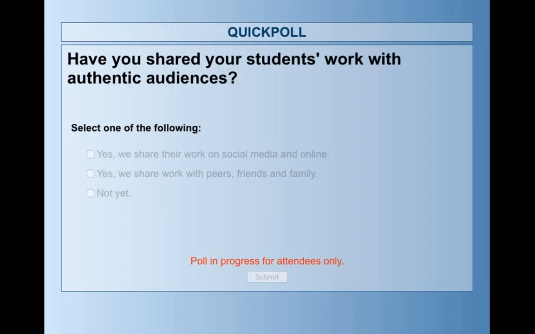So I'll give you just a few more seconds to get your votes in. So it looks like more than half of us have shared student work with an authentic audience. The majority, it seems so far, have shared work with peers, friends, and family, kind of our nearby audience, which we'll talk about. And it seems like a few of us haven't had a chance to share student work with authentic audiences yet. And a few of us have done some work with social media and sharing online.